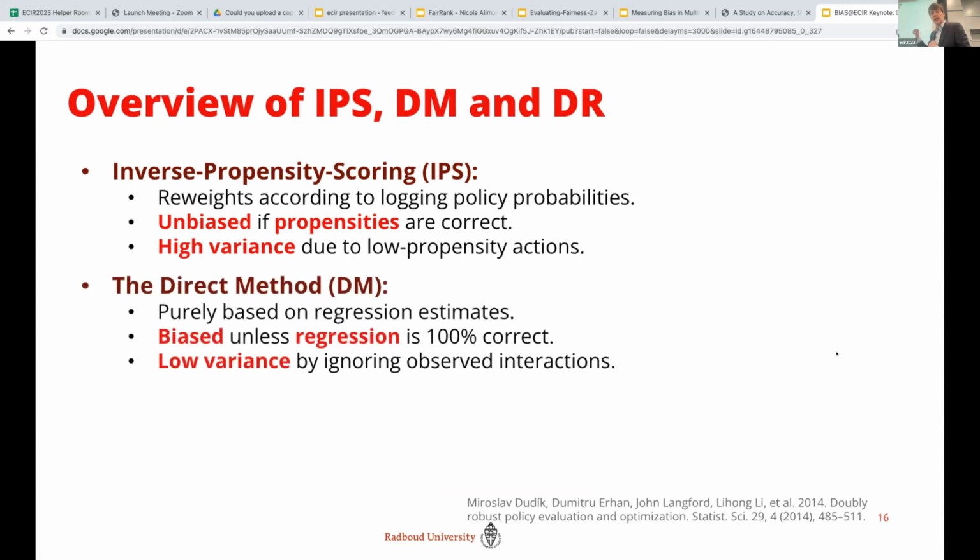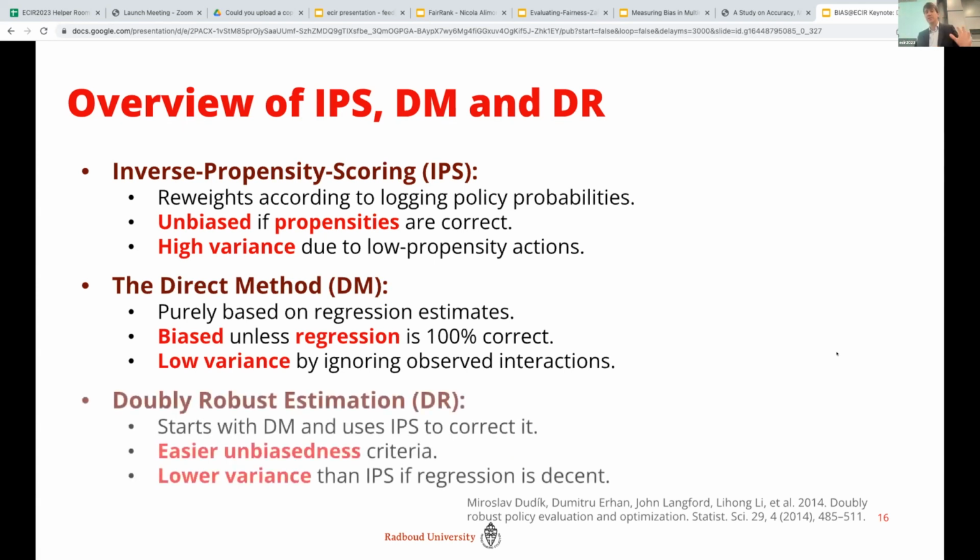Then I showed you the direct method, where we purely use regression estimates. So we only use regression estimates, which means it's almost certainly biased because your regression is probably not 100% correct, but you have extremely low variance because you're ignoring all of your interactions. So the other extreme end.